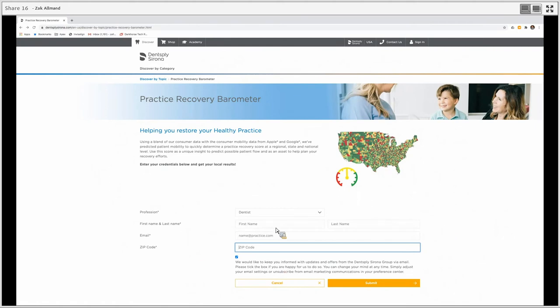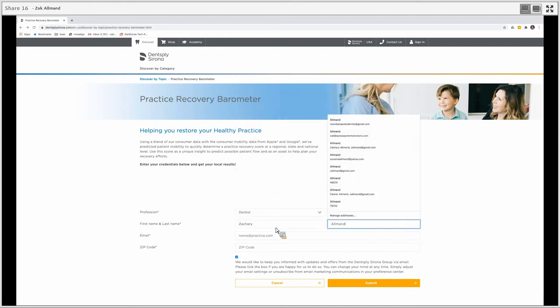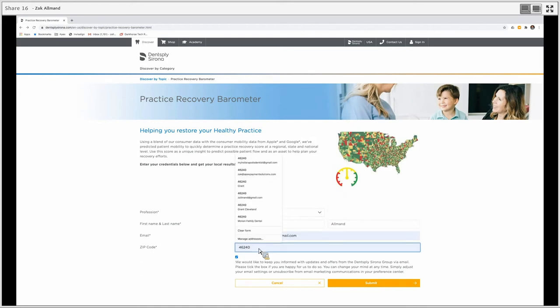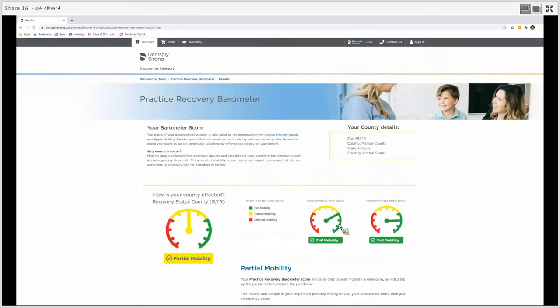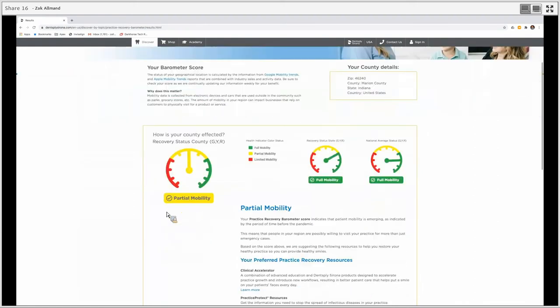So when we get to the Practice Recovery Barometer, we're going to fill in some information. I'm going to include my first and last name, then an email address that I can be reached at. And I'm going to input my zip code, which is 46240, for Indianapolis. When we click the submit button, it gives me the score. So what we're seeing here, my score is partial mobility. So we're in the yellow zone.